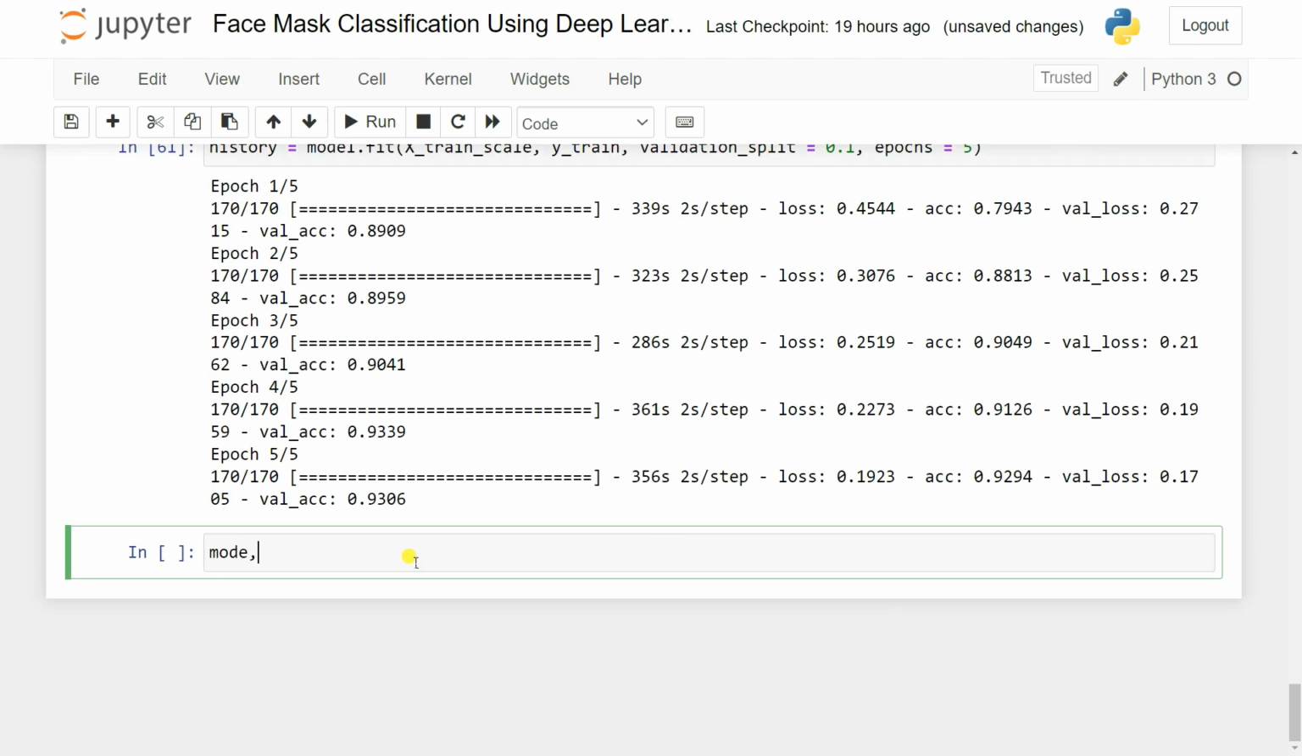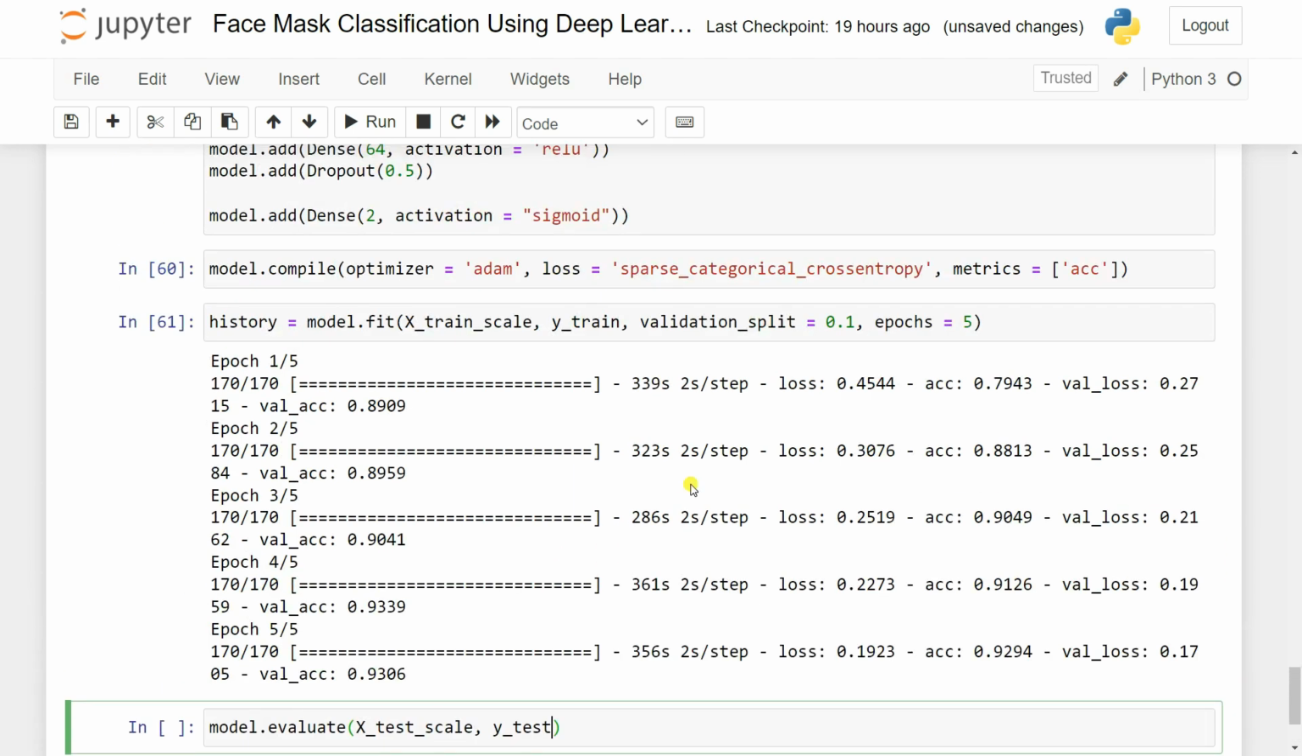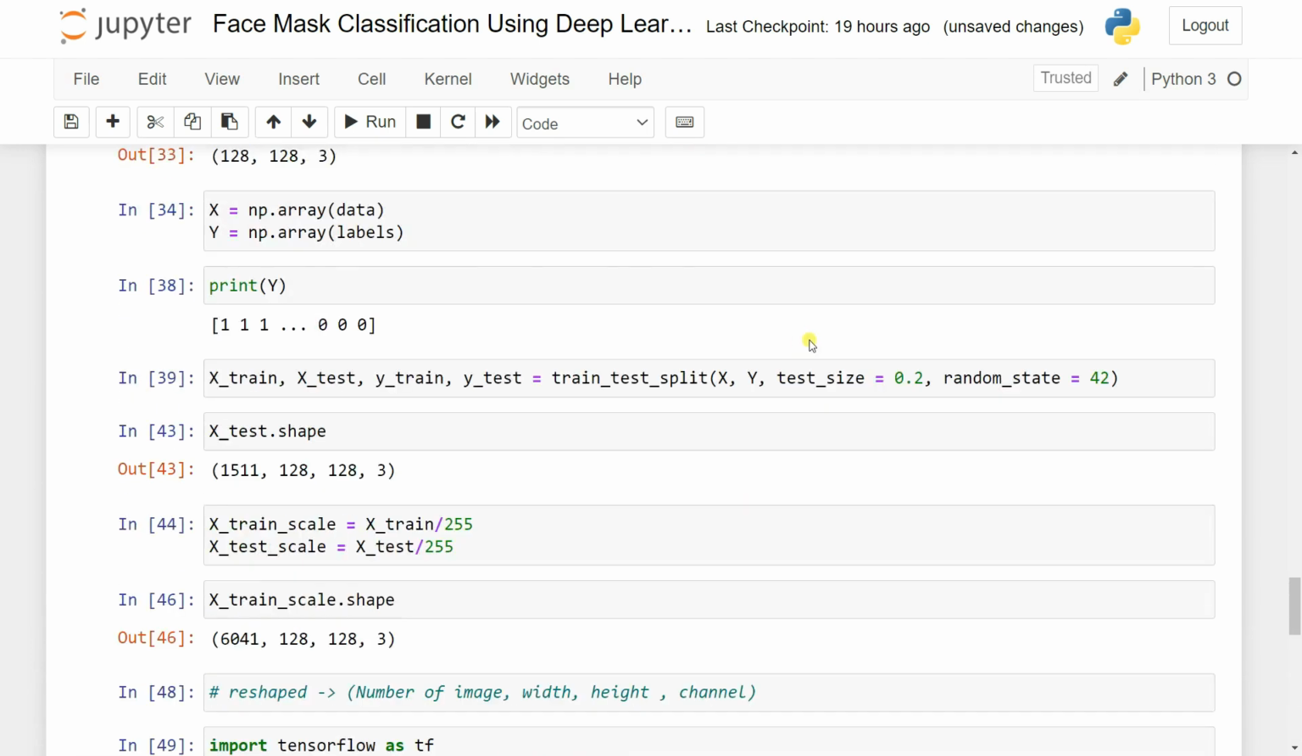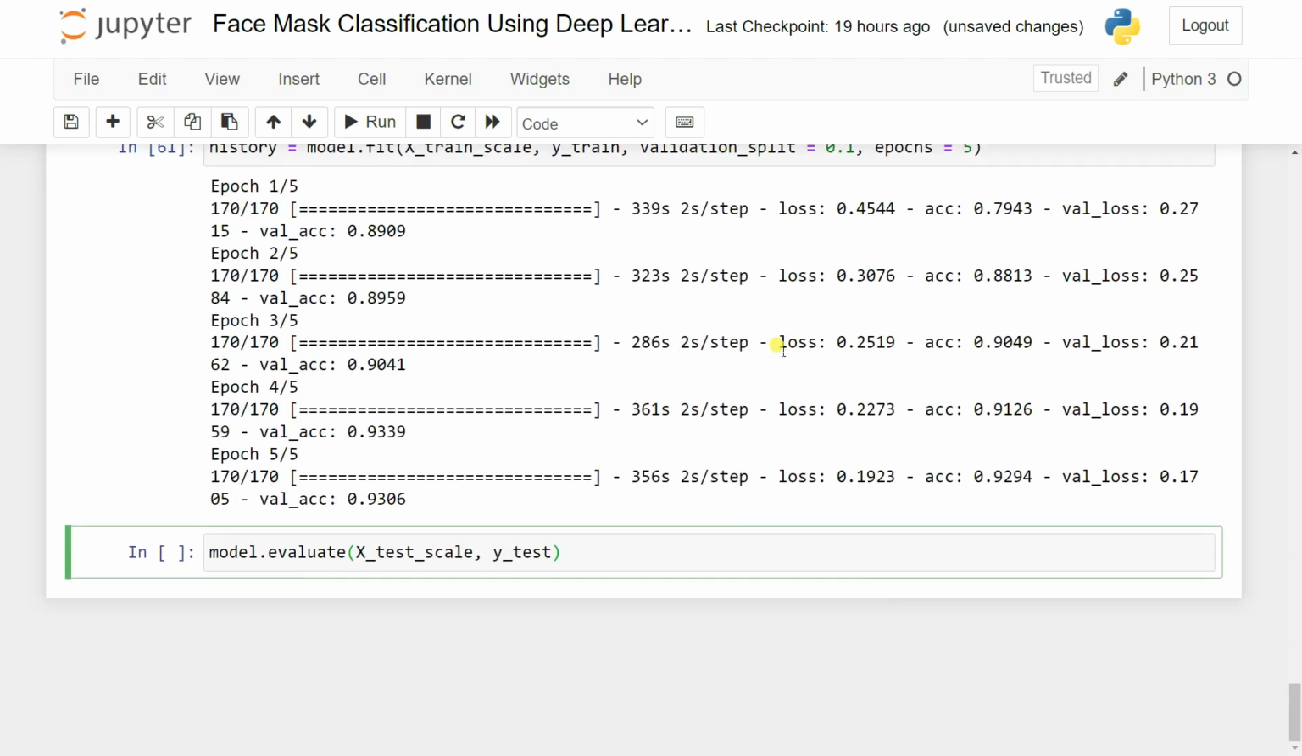So let's say model.evaluate. Inside this evaluate, we simply pass in my x test data, that should be x test scale, and also the y test data. So let's say you have one pre-trained model, I mean, you already trained it before. For checking the accuracy and the loss, you can use model.evaluate here.